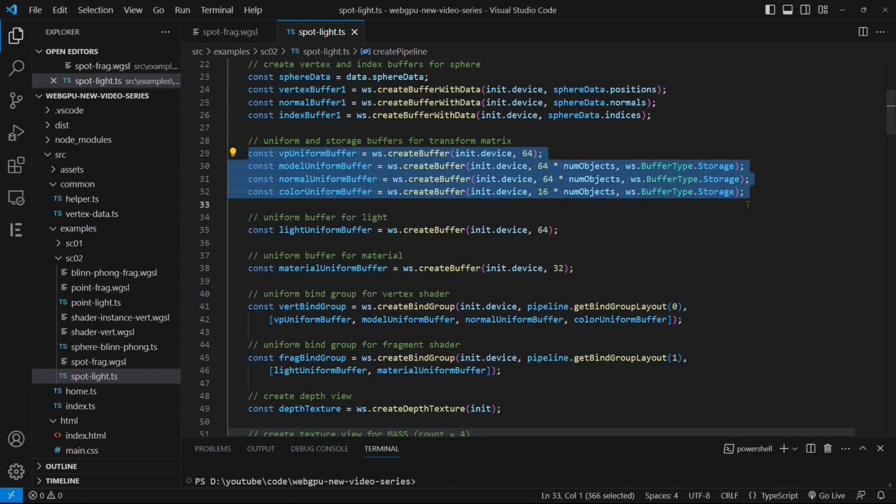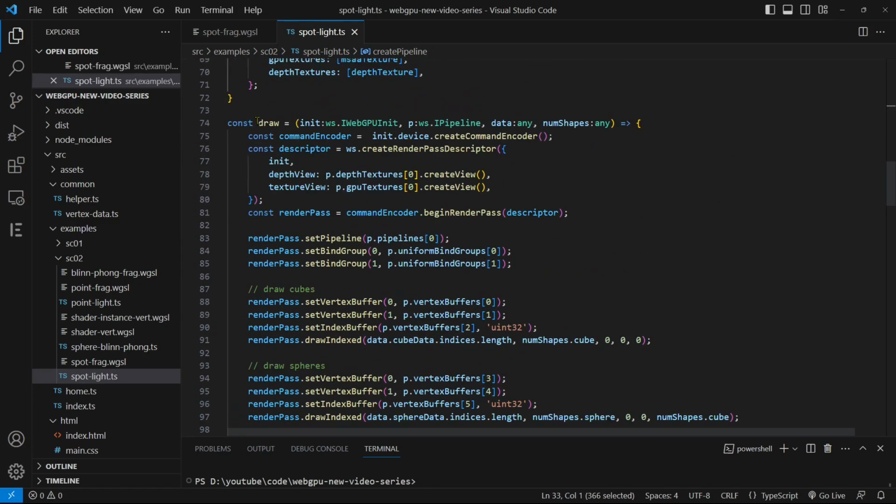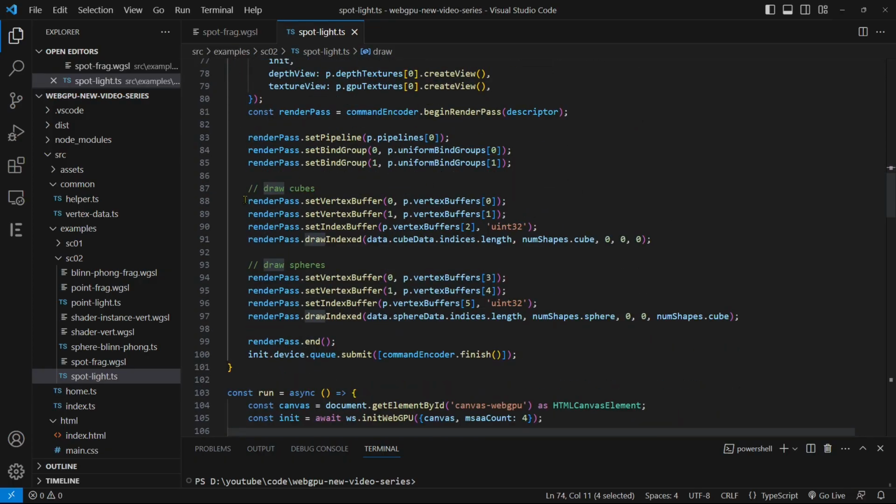Here, we utilize the create buffer function from the WebGPU simplified package to create storage buffers by specifying the buffer type enum as storage. Within the draw function, we begin by rendering the cube instances, followed by the sphere instances. Using this code snippet, it is important to set the first instance parameter accurately to avoid instances overlapping each other.